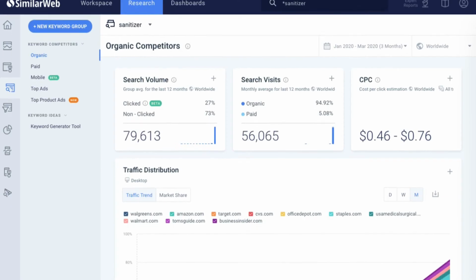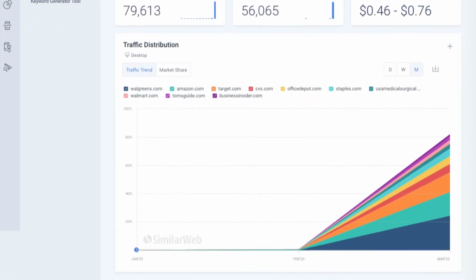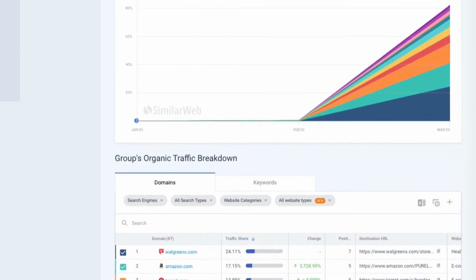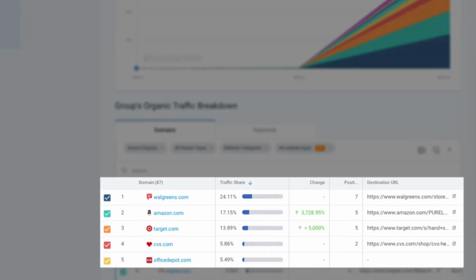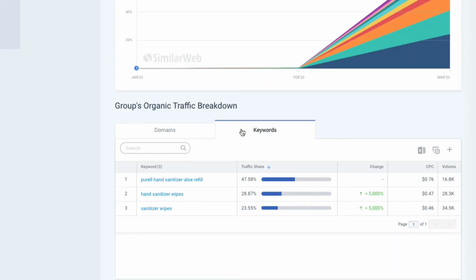Clicking here will show you which domains are getting organic traffic from your keyword list, changes in traffic share, and which landing pages they are driving traffic to. Clicking over to the Keywords tab, you can see the breakdown of the keywords in your list.